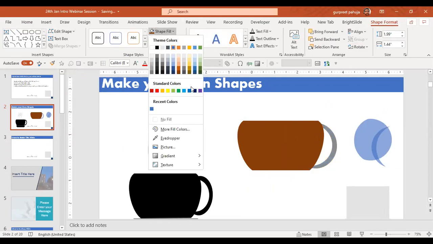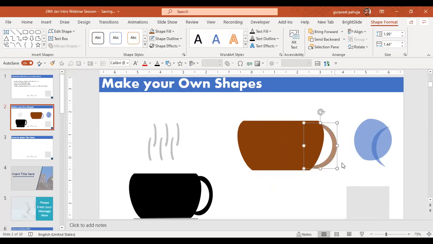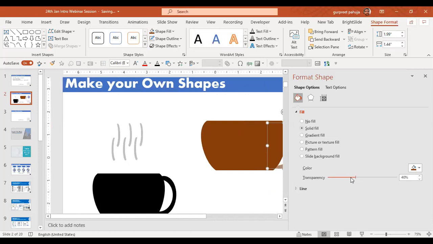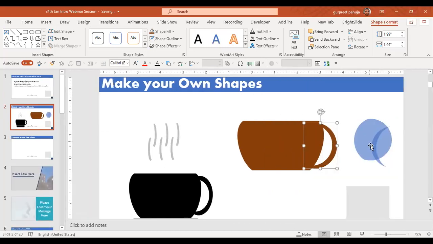And I will fill this. I'll go to format shape and I'll remove the transparency. So we can move this a little bit.